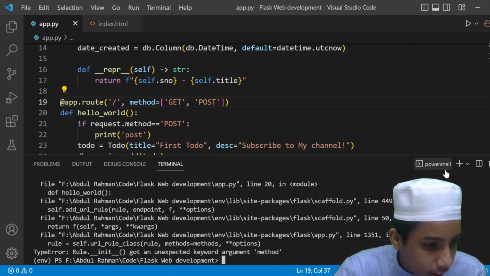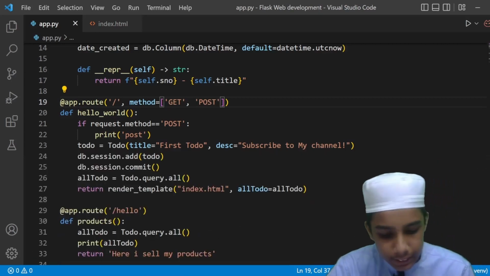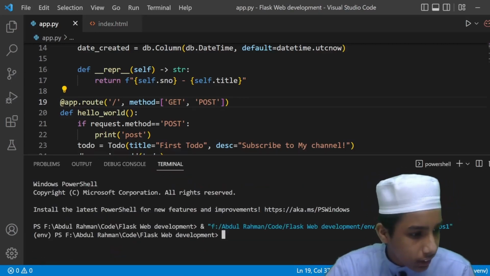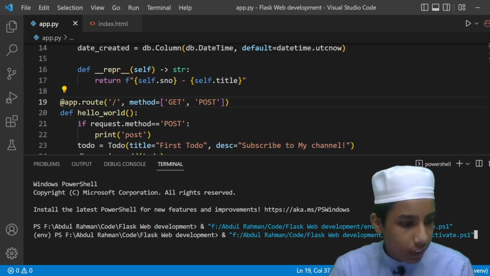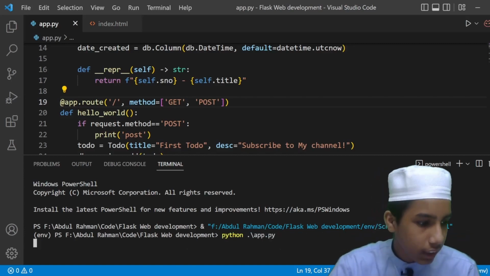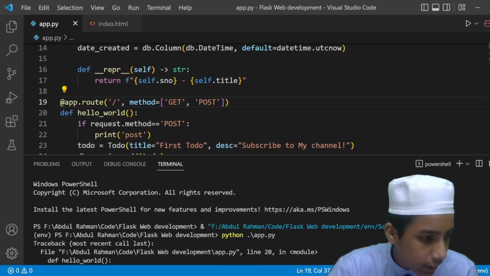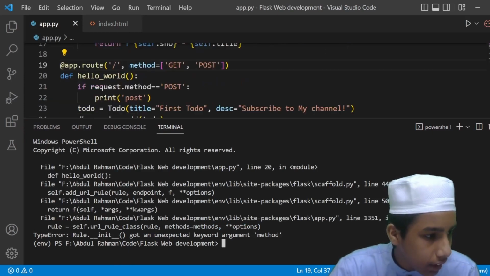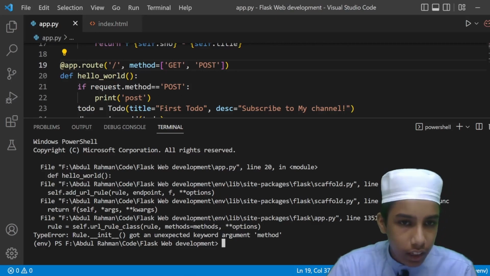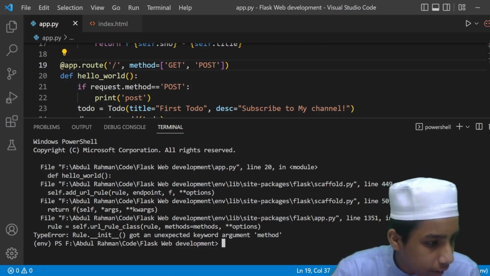Let's go back. Now I want to delete this, and then I'm going to open this again. Now it's already activated. Right now I'm going to type here python app.py. Now we are getting some error here. We are getting errors in the def hello world, line number 20, in the def hello world.